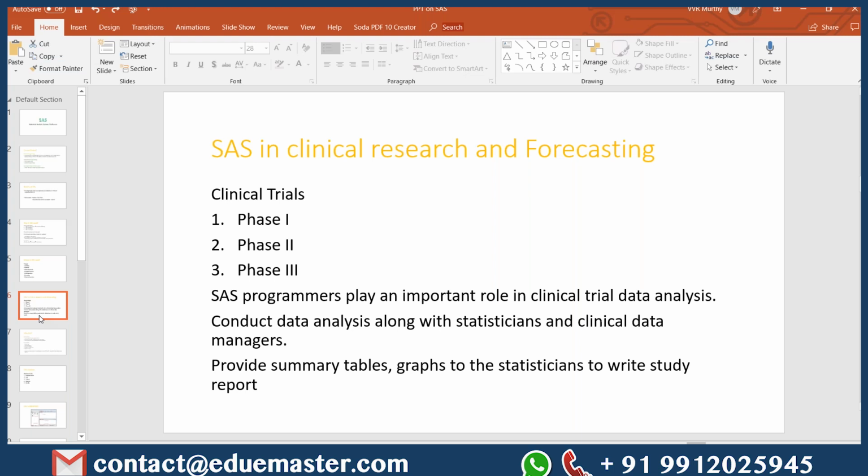3 investigation, and once that is done, once the data is available in the form of a report or a text file or whatever it is, that data is provided to the SAS programmers. They conduct the data reading and data analysis along with the statisticians and clinical data managers, and provide summary tables and graphs to the statisticians to write the report. This is basically done even in the CDISC project that we have done for the last 15 days.